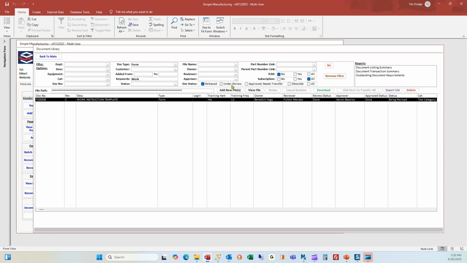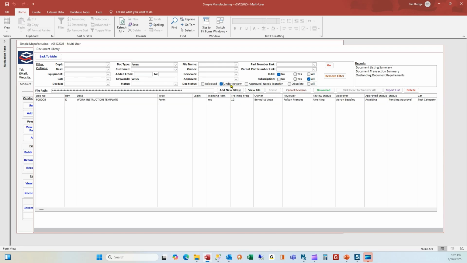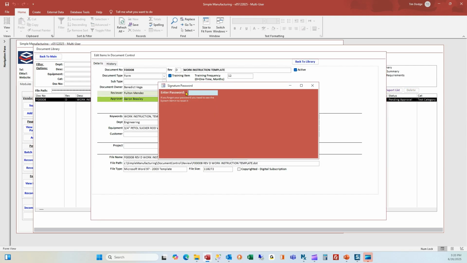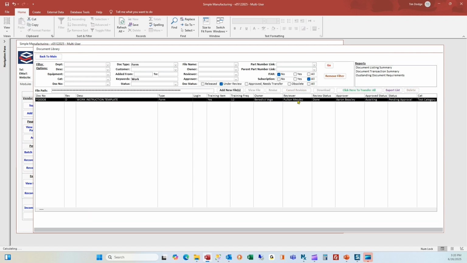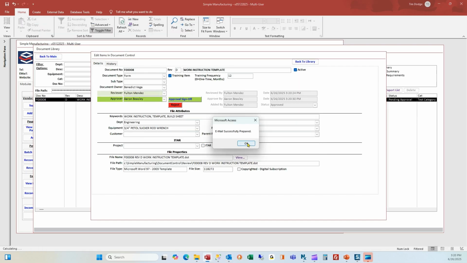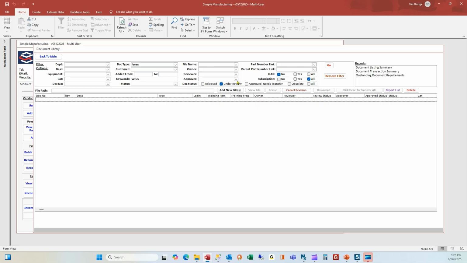The review and approval process is the same. For demonstration purposes, I will go through the review and approval process. I'll sign off the review and then sign off the approval. Once fully approved, the same email is generated indicating the document is fully approved. The document is now in the Approved Needs Transfer stage.